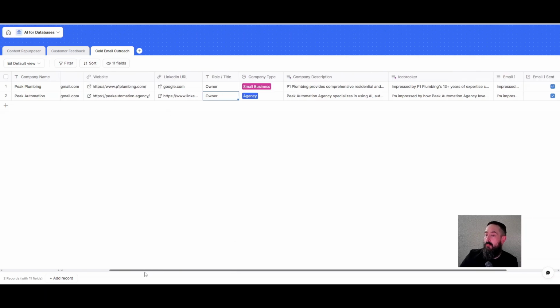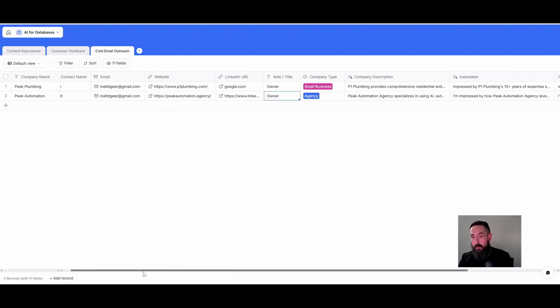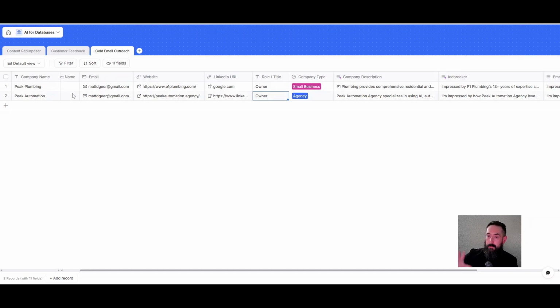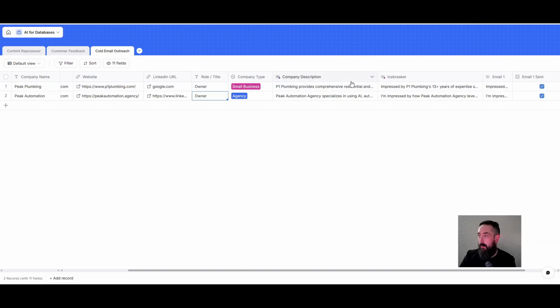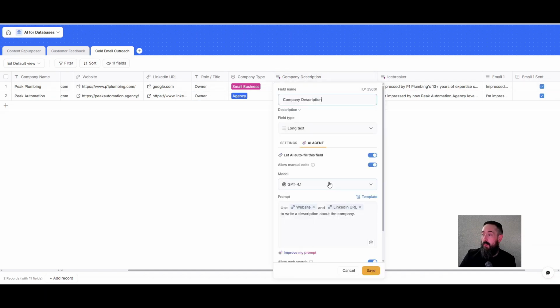So I created two different use cases, and I'll go into a little bit more detail in the workflow automation portion of the demo. But I did that to demonstrate the branching feature in the automation. So what happens is when this information is added, the very first thing that starts is the company description. And I had this all handled within the column here using the AI. So we have the AI agent. We let it autofill out the field.